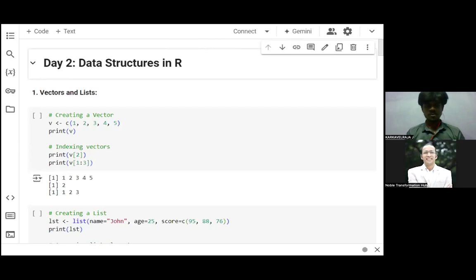Okay, so data structures in R. I think we have already mentioned what a data structure is, right? A data structure is how we store the data, and not limited to that, how we access the data, which is the major thing. We can store the data in some form, but we need to store it in a manner that it can be easily accessible. That is why we need data structures in R.